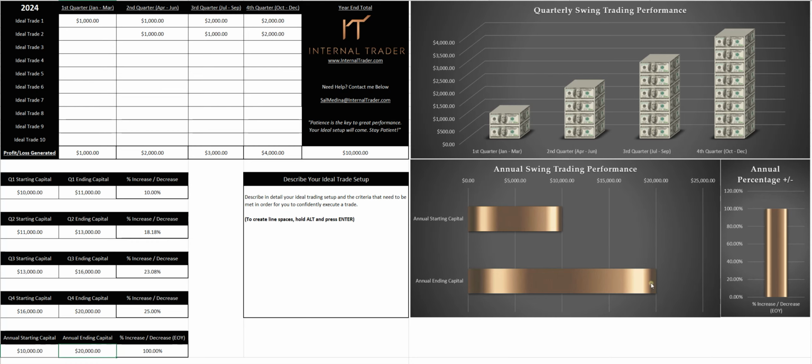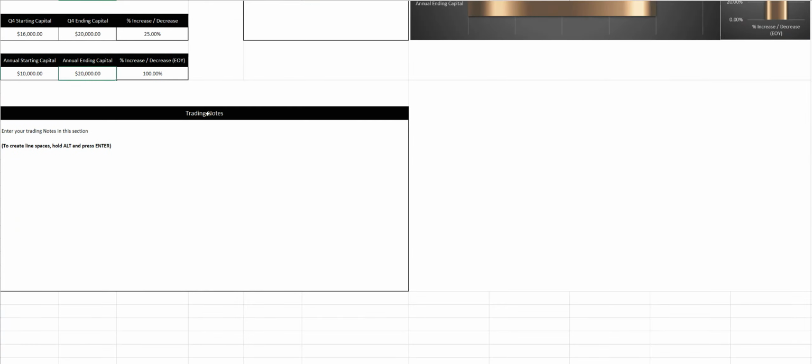Okay. So once you plug all your numbers in, this is what it'll look like here. And then on the bottom, if you scroll down, you'll see trading notes, and you can enter your general trading notes here, whether that's emotional or psychological things that you want to write down, or just general trading notes. You can put that here in this section. So if I go here, you can do as much as you want in this huge section here.